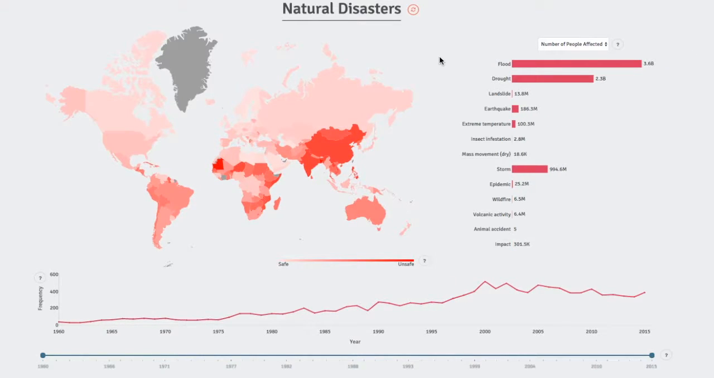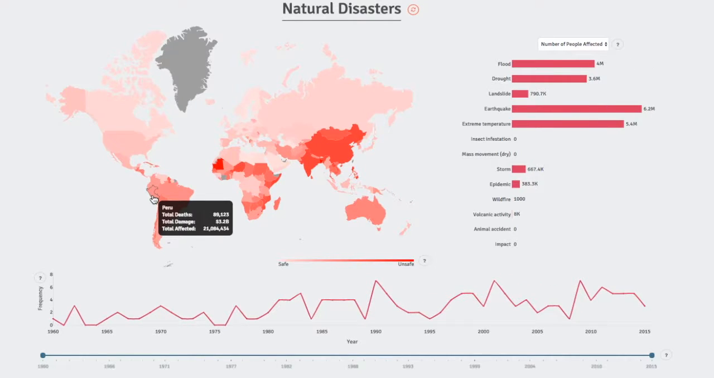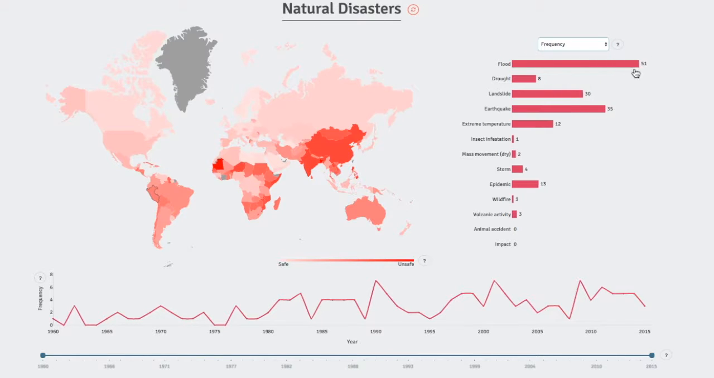Through our visualization, we intend to answer some general questions that all our target audiences might have. The first general question is what types of disasters are more likely to occur within the country. To answer this, the user could click on a specific country. Let's say we choose Peru. The user can then select frequency in the drop-down of the bar graph to determine the most common disaster types. Here we see that floods are the most common, with total number of occurrences of 51.